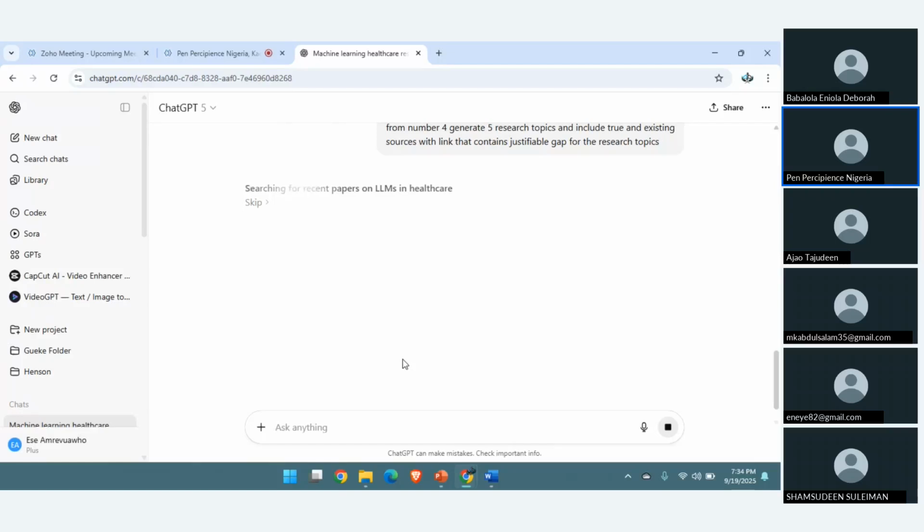So this is what it will normally do, because it has to check through a lot of database to come out with what we are asking it to do.